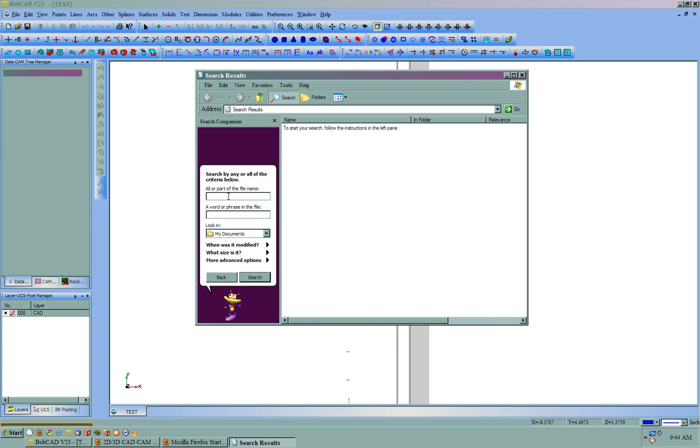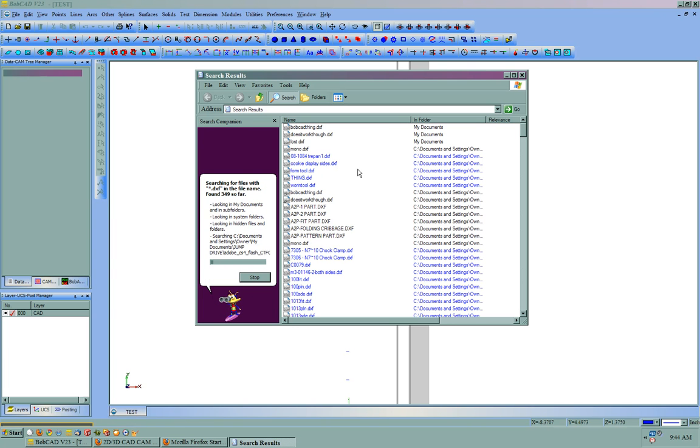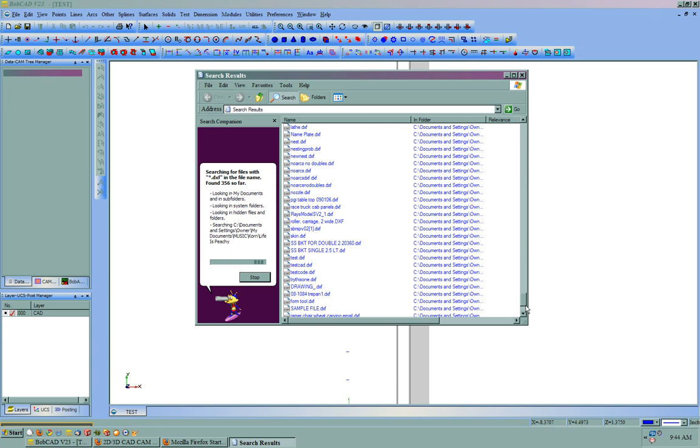And let's say we know it's a DXF file, but we don't know the file name. So what we can do is choose the star, which will mean all, dot dxf. What that will do is make it search for all DXF files. The star is a wildcard. So now we'll see it's searching for all the DXF files that are in My Documents. If we scroll through, eventually we're going to find it.